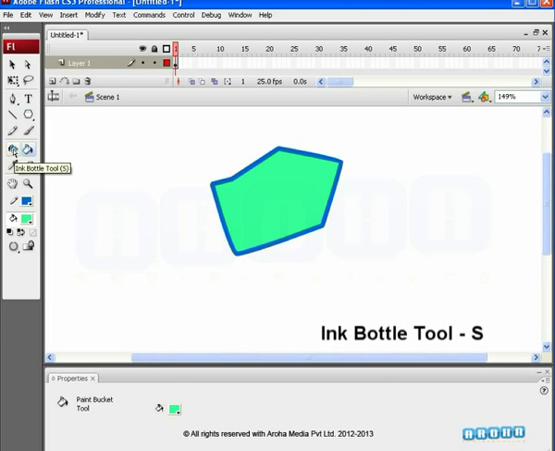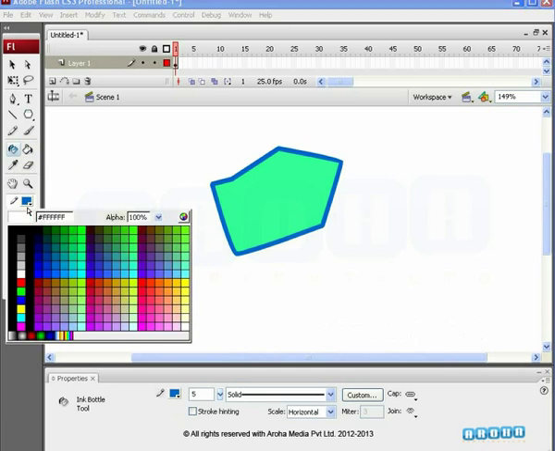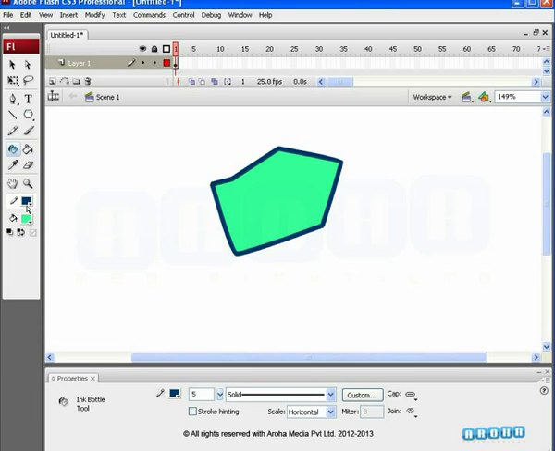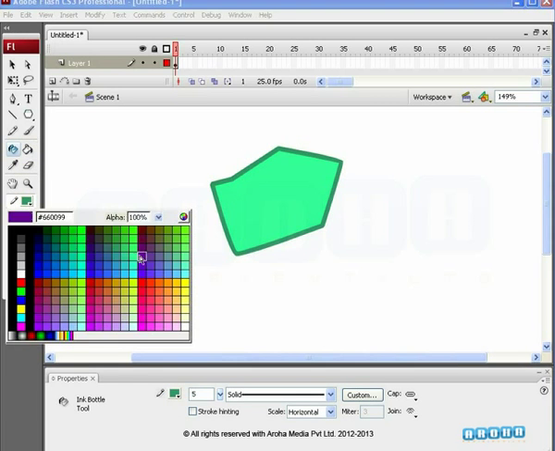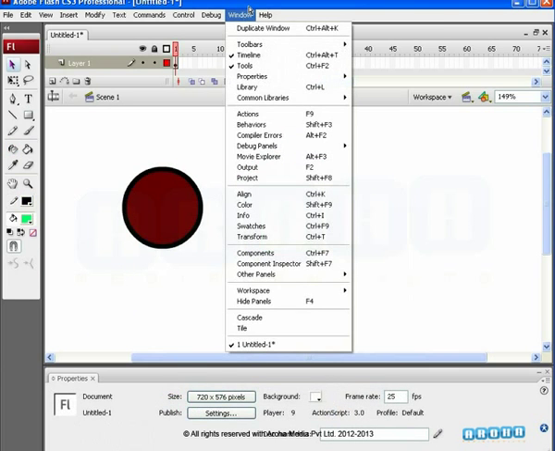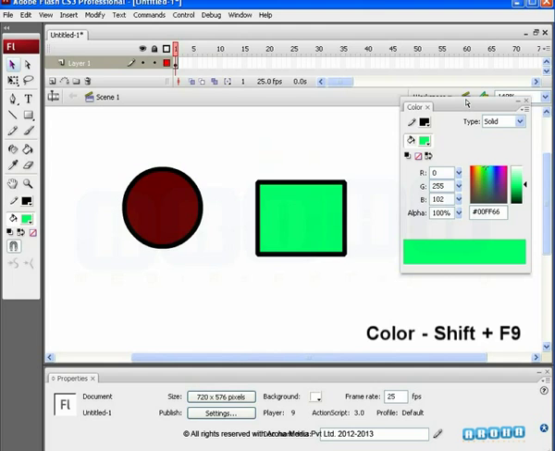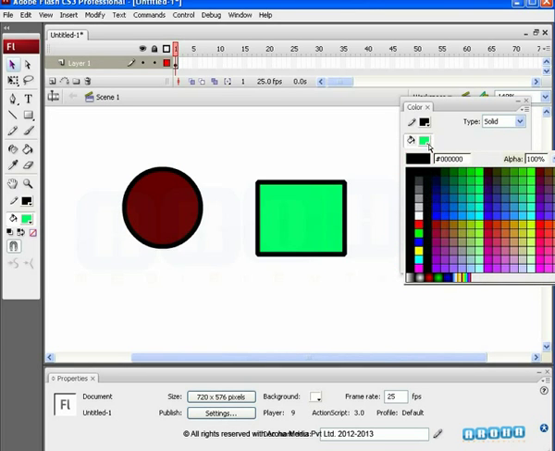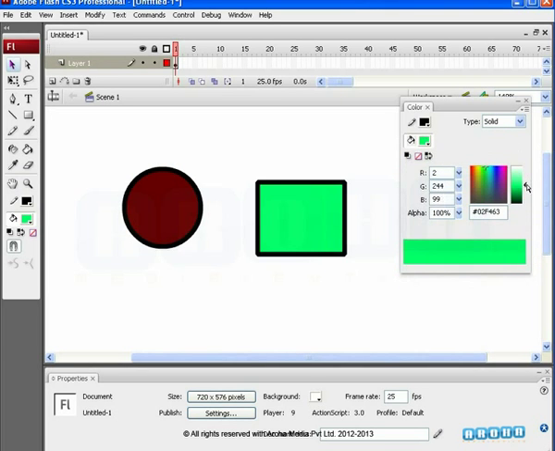You can use this tool to change the stroke color or outline color of an object. Another important point. You can go to Window menu, Color. This pops up a panel that helps you control the stroke colors as well as the fill colors of all objects in your file. You can even create your own custom colors.